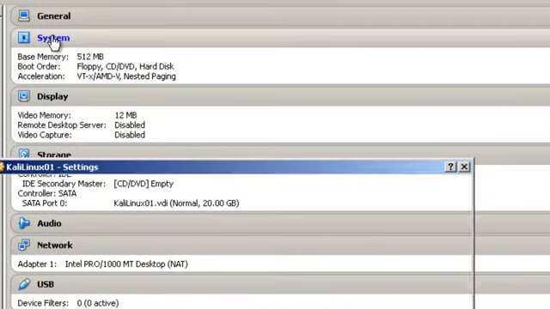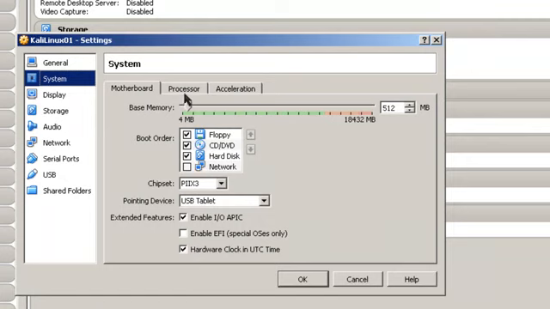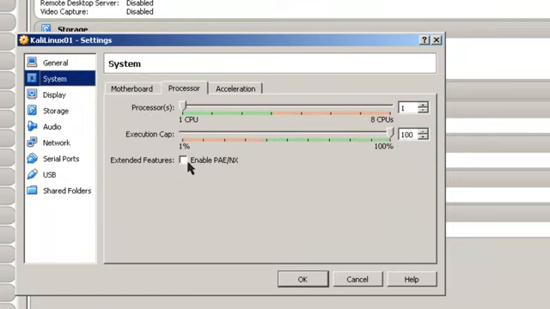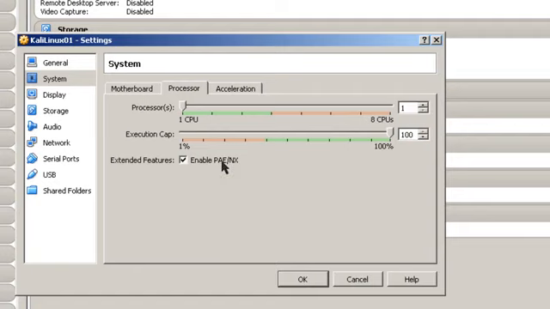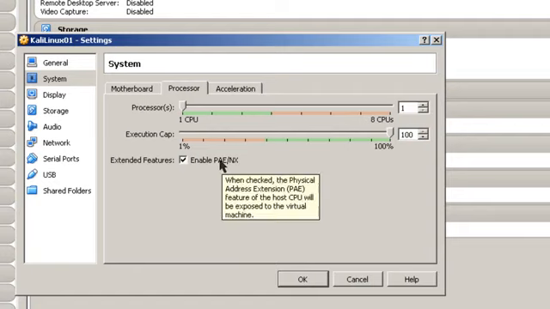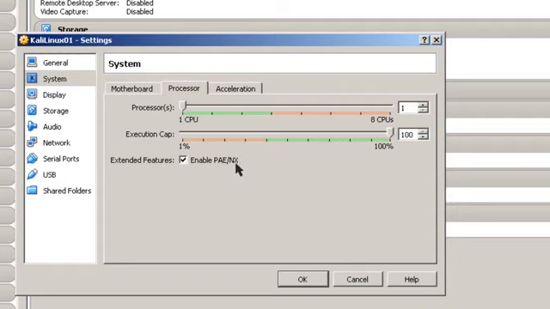On System, go to Processor and enable PAE/NX. That's an instruction set. All the directions with Kali Linux seem to say that this should be enabled on a virtual machine. I'm going along with that, even though I haven't really researched this issue fully, but everybody seems to be going that way. I'm going to click OK here.